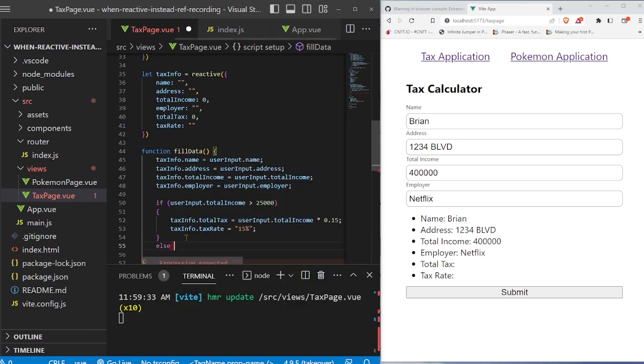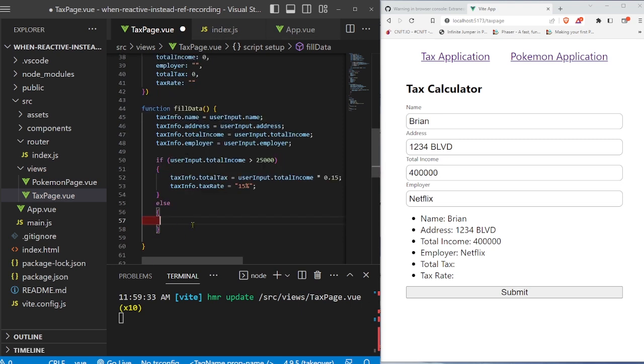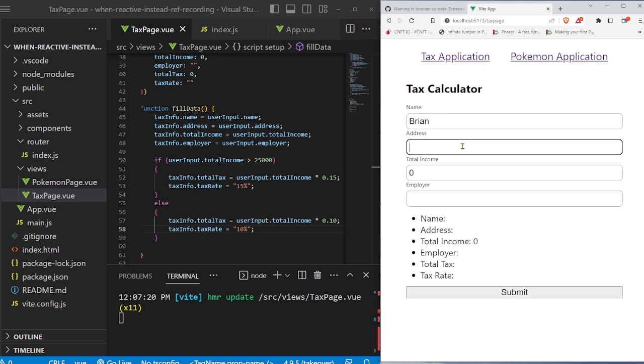And then if your economic situation is different, you're not making greater than $25,000, go ahead and copy paste this. And then we can just change this to be 10%. So 0.10 and then 10%. All right, so now we should be able to input all this information and then get the full output. So let's go Brian, 1234 Boulevard, and total income, let's say 70,000, 2, 3, and the employer, let's say Amazon. I'm a low-paid Amazon worker, and let's say submit.